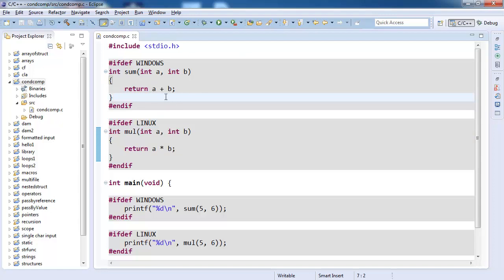We have only 6 macros and we have seen all 6 of them. Ifdef, ifndef, endif are simple. If and elif take an expression, and else does not take an expression. If, elif, else and endif are the same as the if, else if and else control statements. So that's it for conditional compilation.